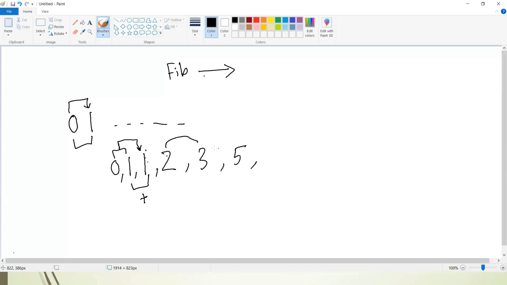For the next one, you add 3 to 5. 3 plus 5 equals what? 8. Now if you want the next digit, 5 plus 8 is 13. Then 8 plus 13 will be 21, and this goes on like this. These are the rules of the Fibonacci series.